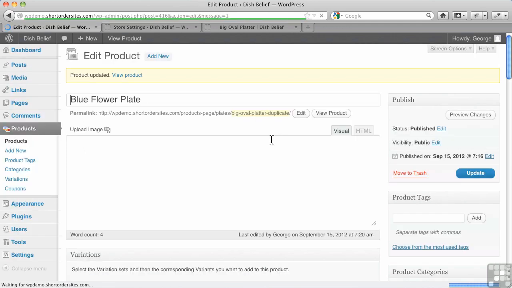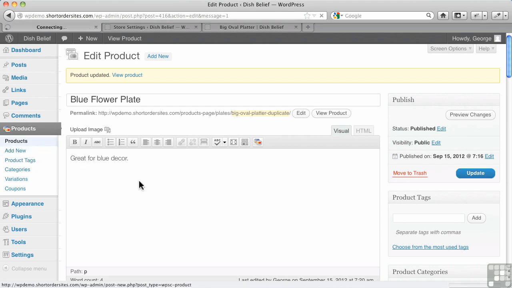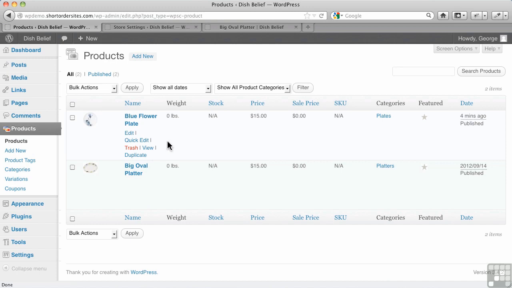So now, when we go into products, we're going to see we have a new product there, the blue flower plate. Perfect. Now let's take a look at sale pricing. Okay, let's put the blue flower plate on sale.